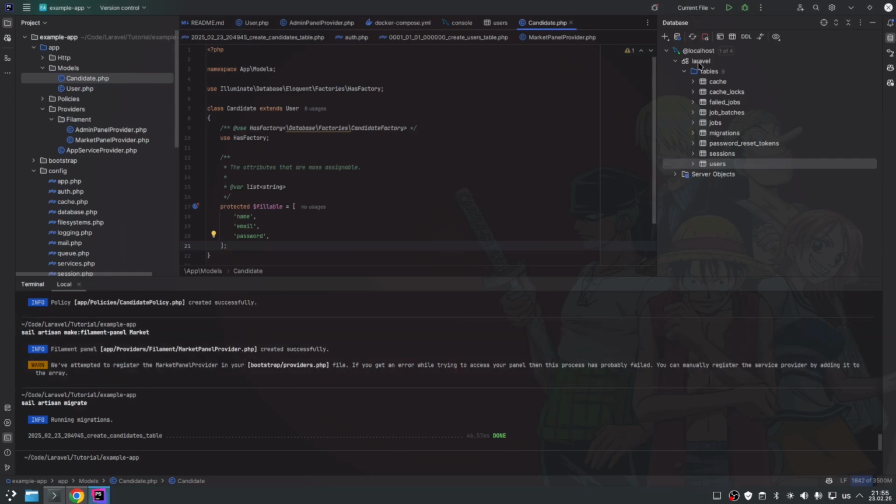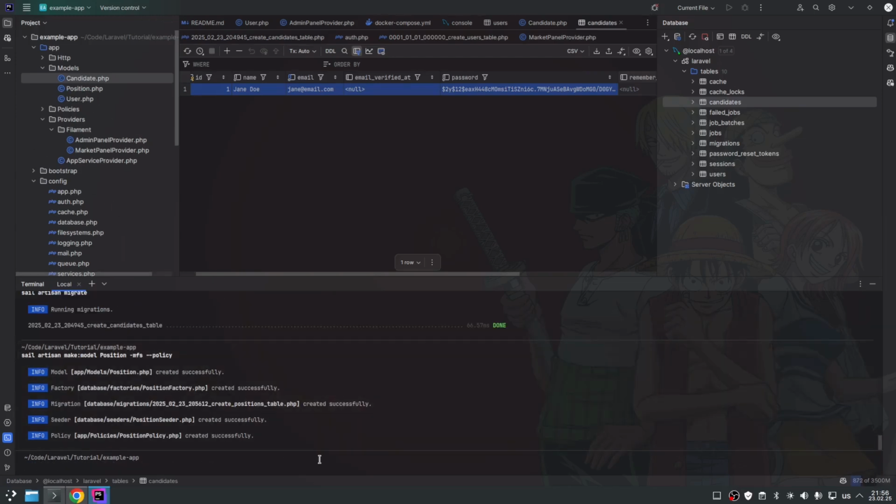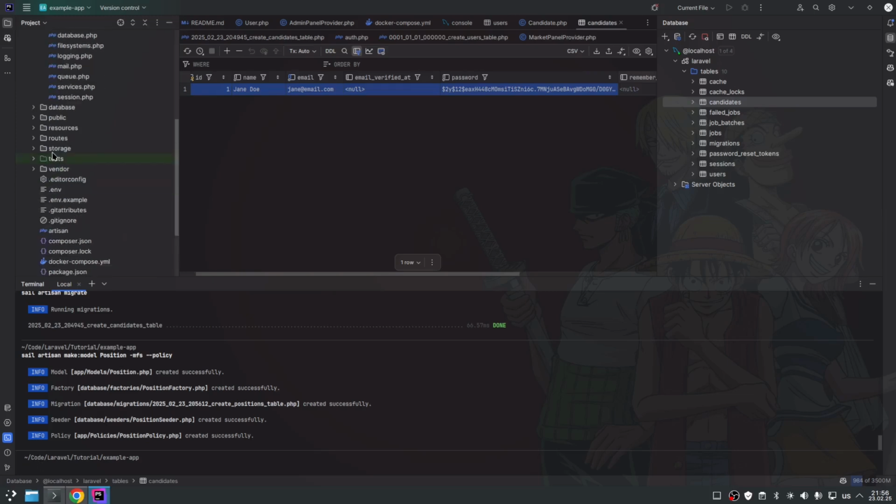And the reason why we were able to use the same email again is because the candidate is now actually in the candidates database table. So now let's find out what the first problem is. Let's make a model called positions. Let's also make a Filament resource.